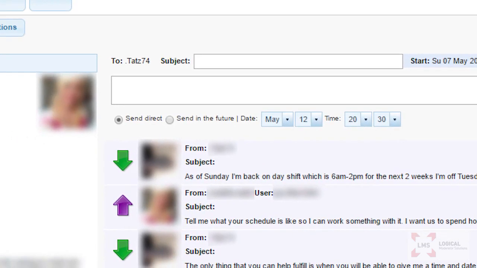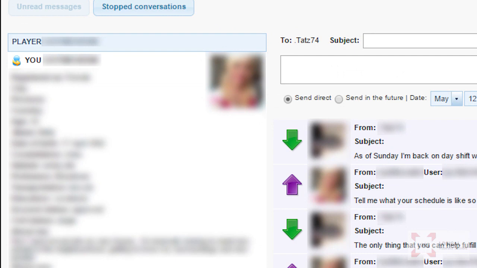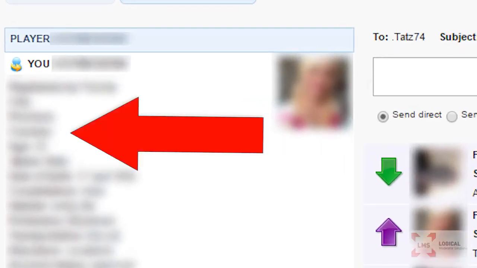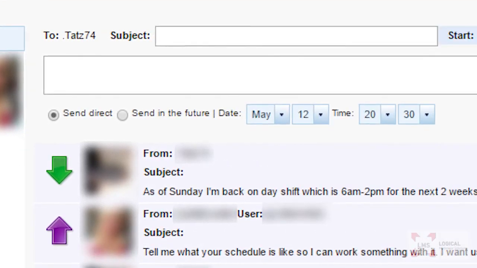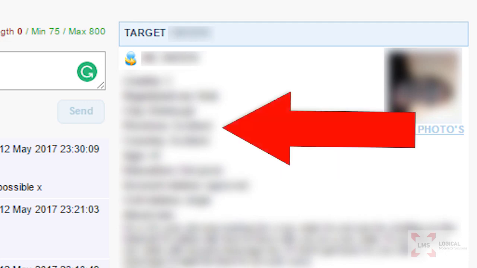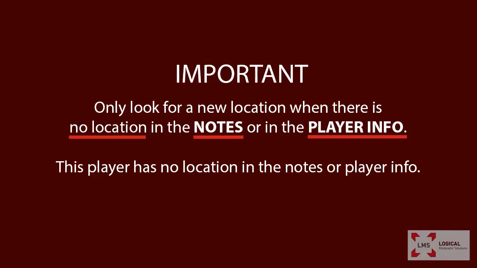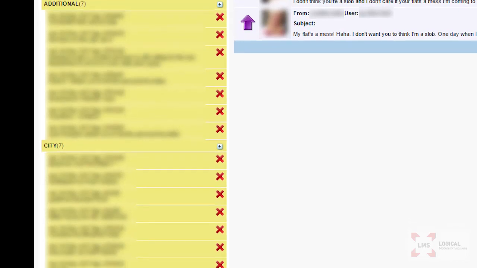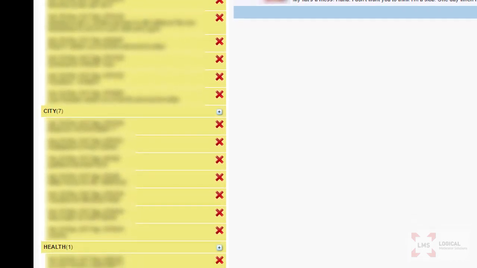Location. Usually the player has information about the location. If so, you can just provide this information to the customer if asked. In some cases, the player has no information about the location on their profile. In a case like that, you look at the customer's profile for the location and then use Google Maps to look for a location that is not too close but also not too far from the customer. Also, be sure to check the player's notes in case another moderator already added a location for this player.